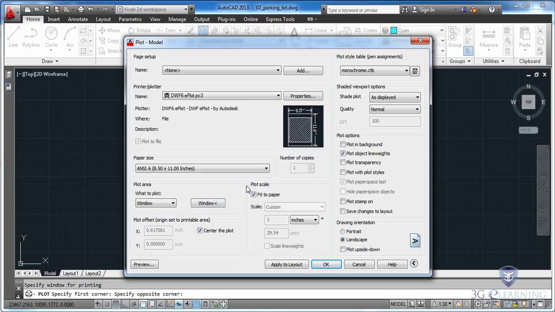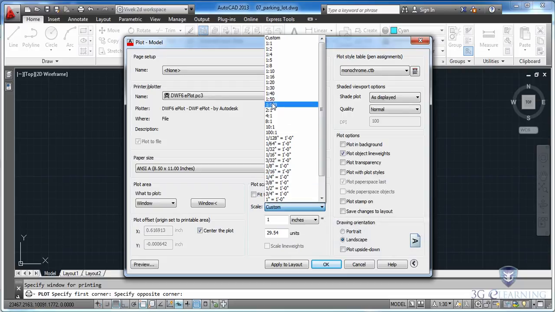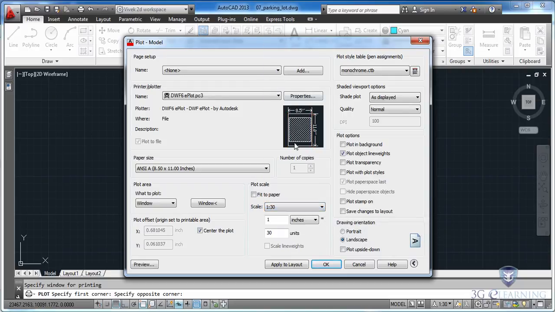Now, by default, this drawing is going to plot such that it fits onto the paper. I'd like to print it to a measurable scale, so I'm going to uncheck this setting. As you can see, it will fit a scale of 1 inch equals 25.97 units. Remember, the units in this drawing are feet, so this will fit at pretty close to 1 inch equals 30 feet. I'm going to open the scale menu and I'll select 1 to 30. As you can see, it updates the numbers below. We can also update these values manually.